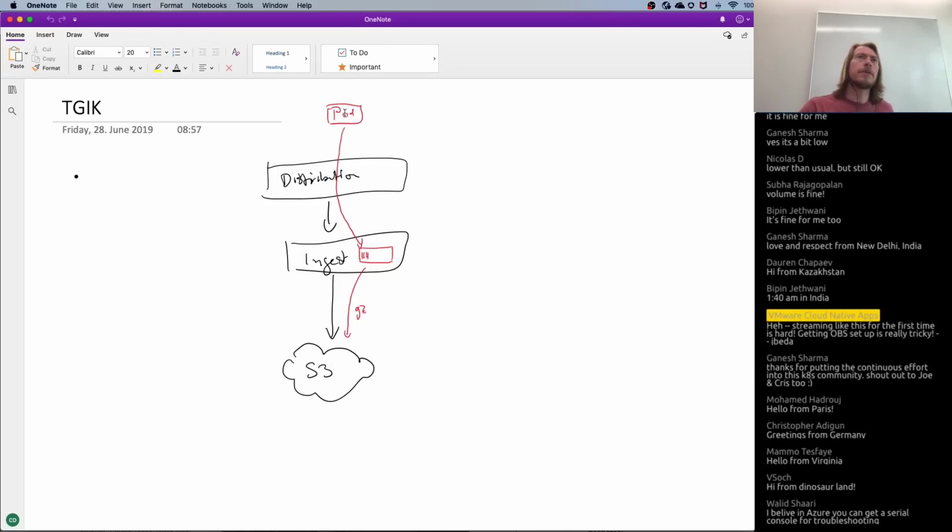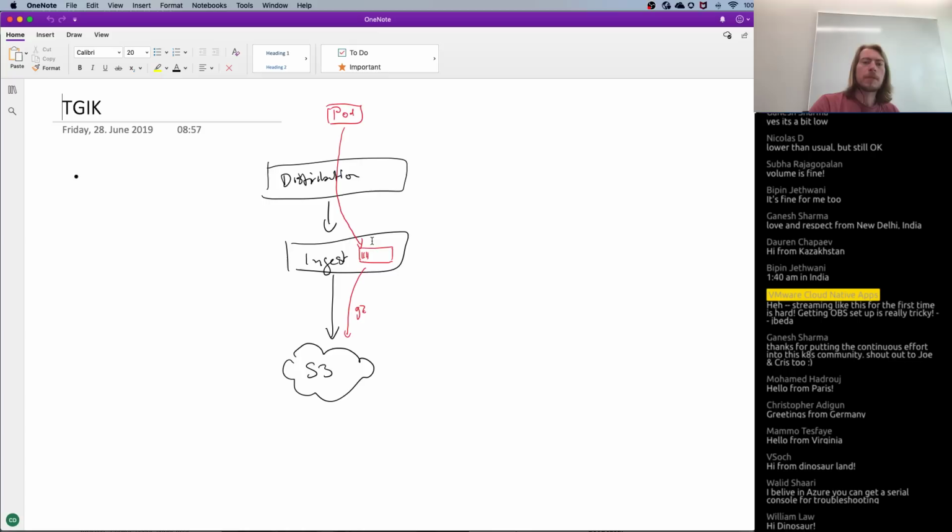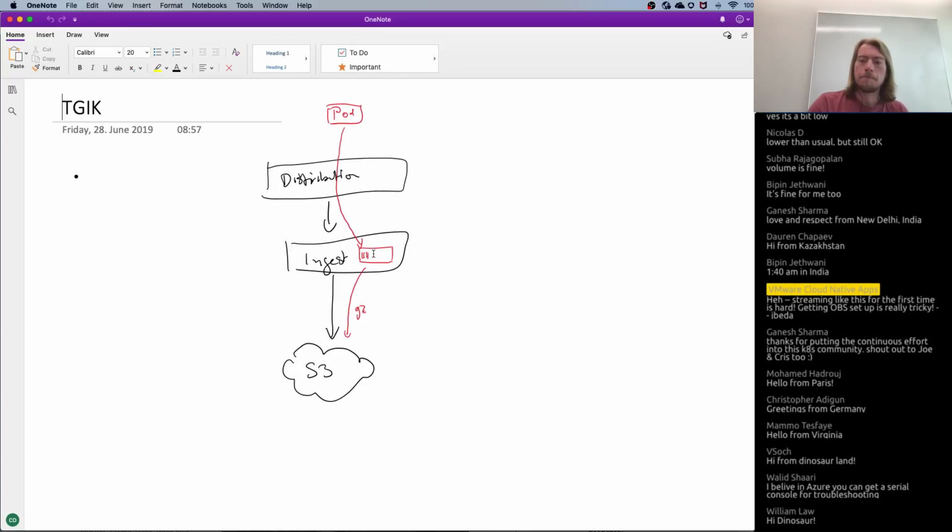So the idea is that if I have a pod running in Kubernetes, it would be one stream, and I can further subdivide that into multiple streams. But by default, let's say we have one pod as one stream, and so that stream will essentially go and hi William.